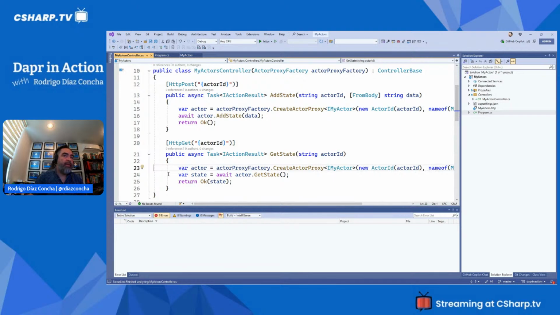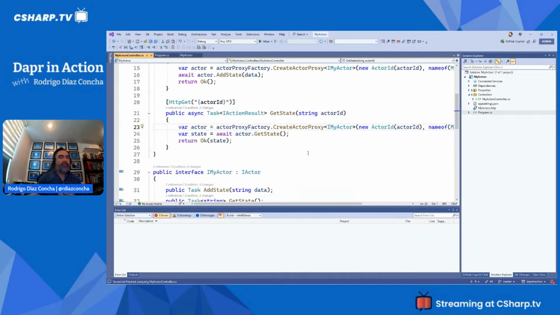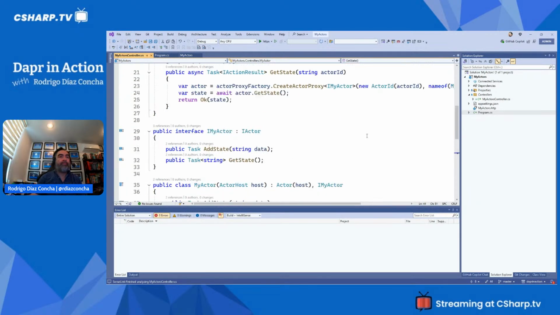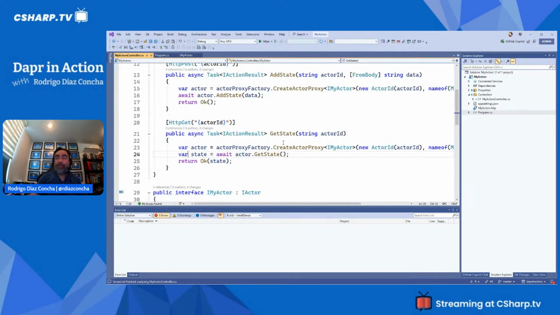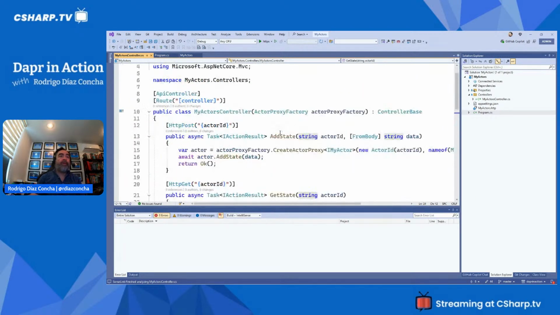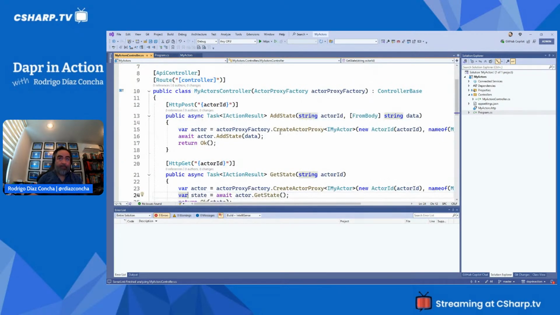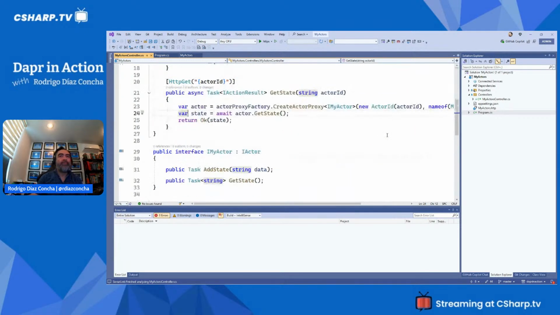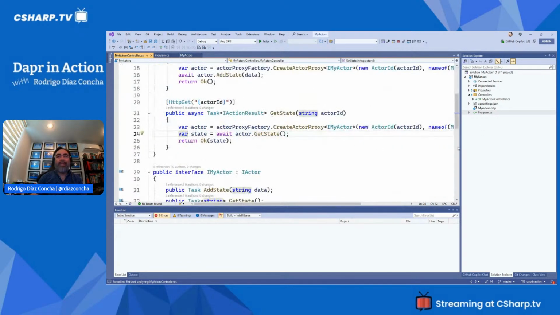Can you see this? Line 23. This is just retrieving the actor itself, and it's going to query the state. And inside the implementation of that actor, it's using, again, the state management component. So far, so good. And this is just returning 200, and so far, so good. So is this going to work? I believe so. I think that's it.